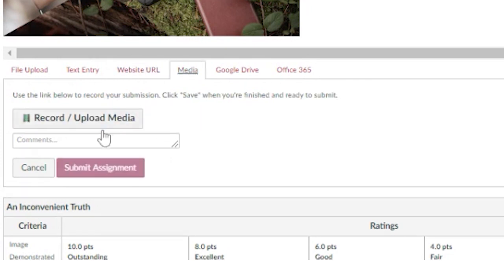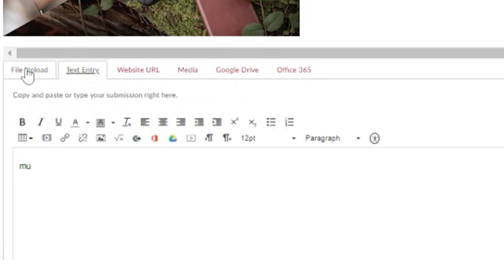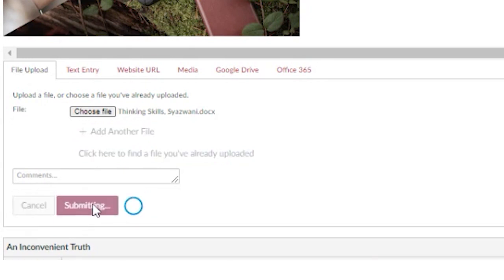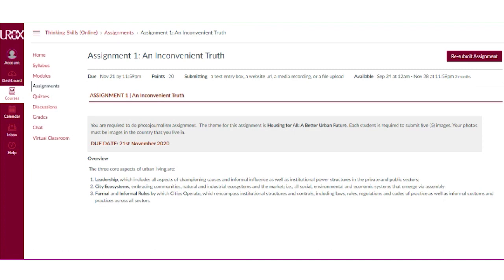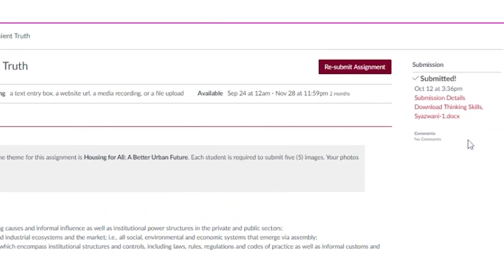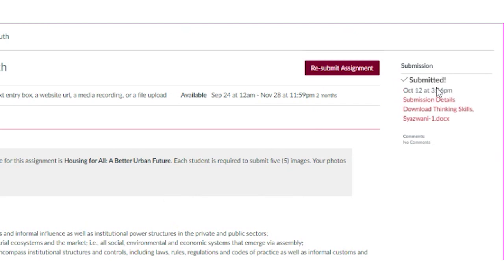Another one is media. This one is record or upload media, which means if you want to upload directly, let's say an MP3 recording or an MP4 recording of your assignment submission. Now, after uploading all of your materials, you can click Submit Assignment. Please make sure that you have submitted the correct assignment for the correct course. On your right hand side, you will see the submission status and the details when you submit your assignments.